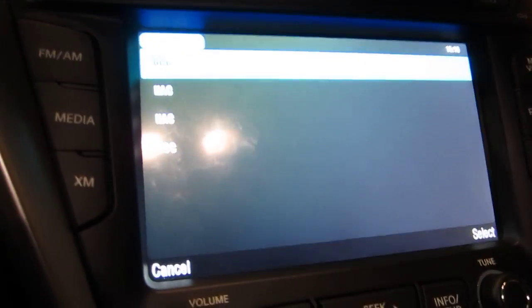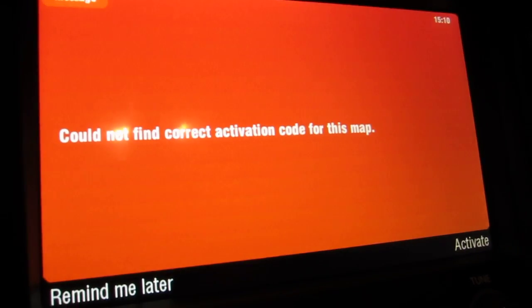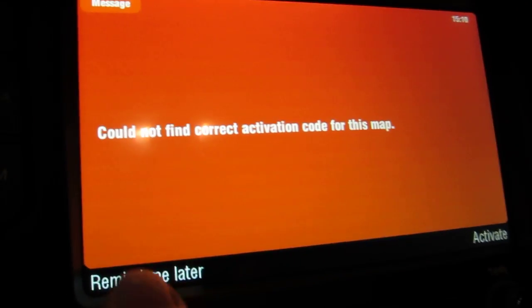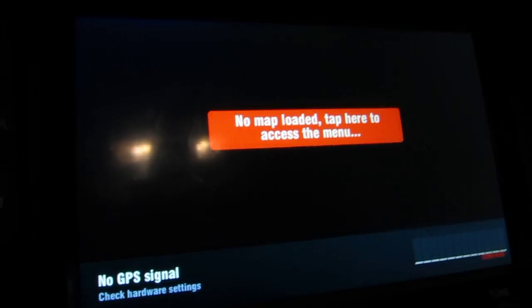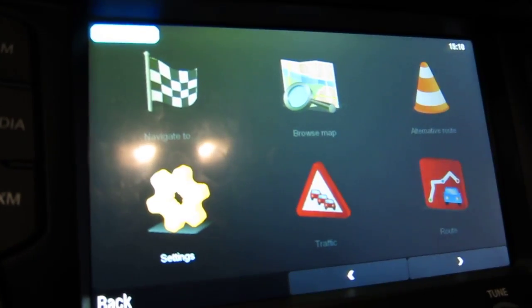Okay, right off the bat, it's going to ask you for maps. It really doesn't matter which one you choose because none of the maps are actually loaded. So I'm just going to hit NAC, which is North America. Could not find the activation code. That's fine. Just hit remind me later. Okay, and then just hit this red box here, and it's going to take you to all the menus.